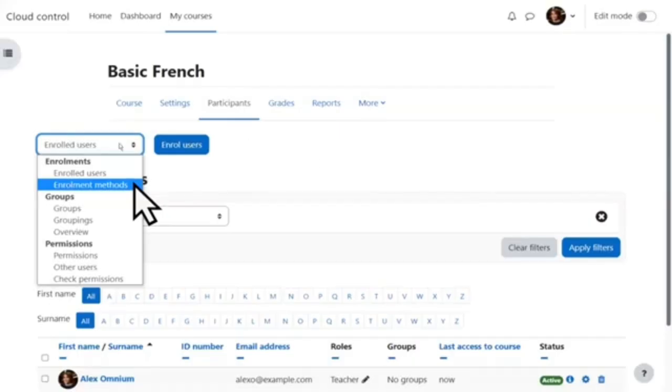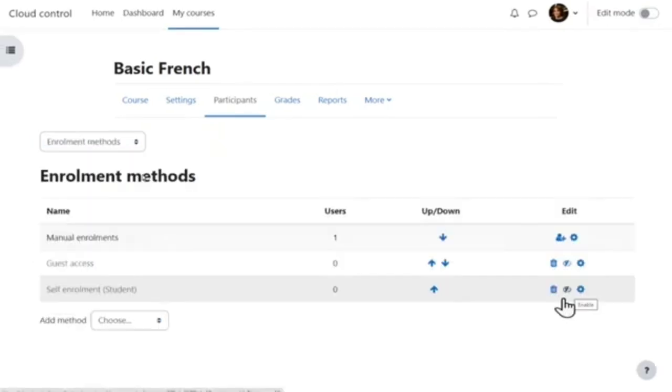And instead, if we click the drop down, enrolled users here, and notice whoever was asking about groups and group messaging, this is where you'd set up a group, then you could enable group messaging. We need to click enrollment methods. That's the different ways that people can get into the course. And you'll see grayed out self-enrollment.